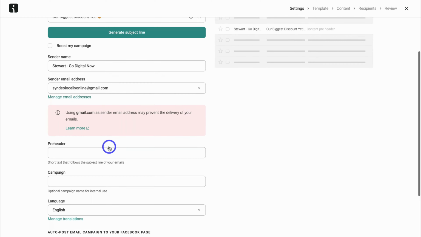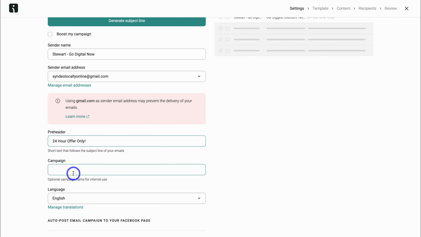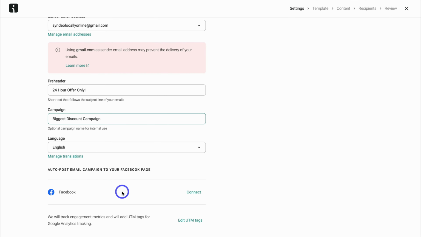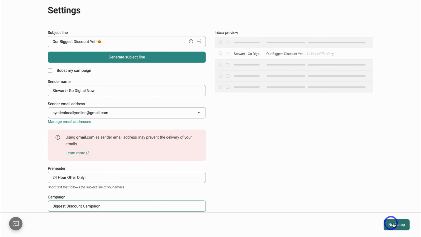Then come down and add a pre-header. Then add the campaign name for internal use. This is only for you to see. And then the language. And here we have the option to auto post email campaign to your Facebook page. I'm not going to do this because this content is only for our email subscribers. Then navigate over to next step.